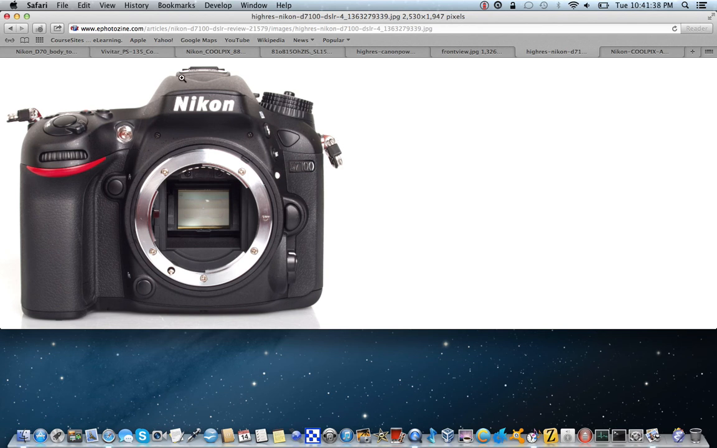I'd also use the D70 for video, except that the D70 doesn't shoot video. The D90, like I mentioned, was the first DSLR to shoot video, and now the D7100. The D7100 is a major upgrade over the D70, so if I were to get something, it would definitely be the D7100.